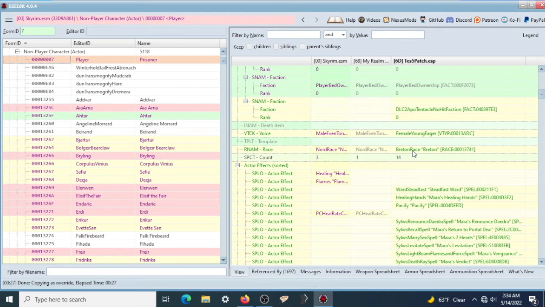This one is the race. The default for the game is male Nord. You saw when race menu first started up, it already showed that she was a Breton. Every time you start a new game, they'll have a female Breton.